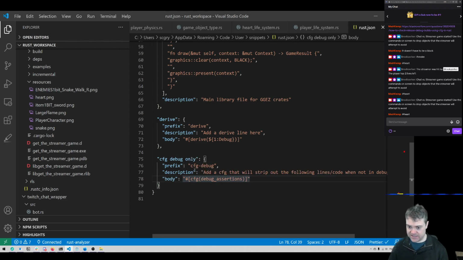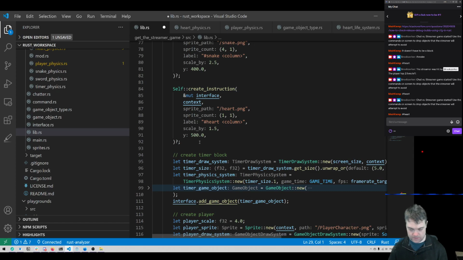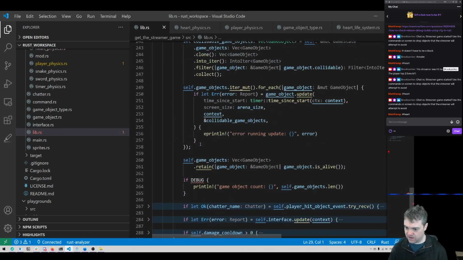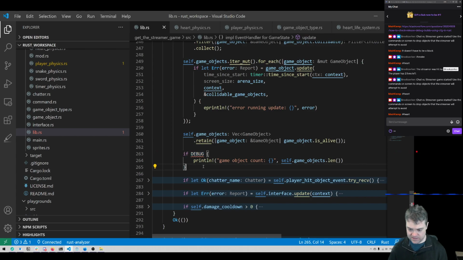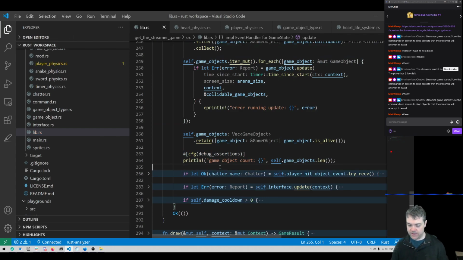So if I do that at CFG debug, we can come back to our live.rs. We can remove this debug here. That causes an error down here. So if this debug, I want to replace you with config debug like that. Perfect. Easy. Or not? What happened? Semicolon. Oh, what happened? Where did I get that from? Okay, there we go. Now it's happy.